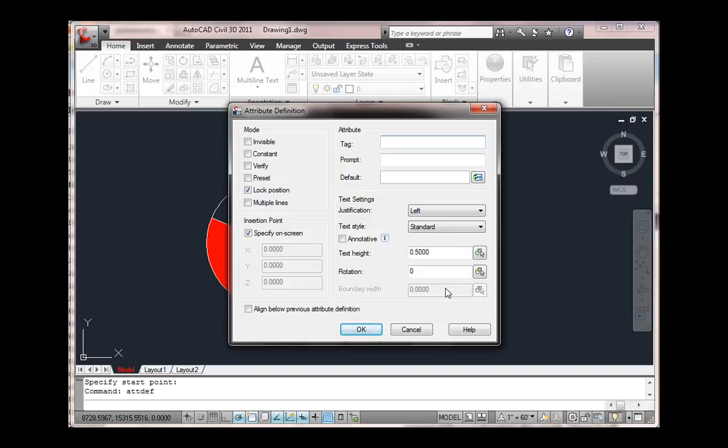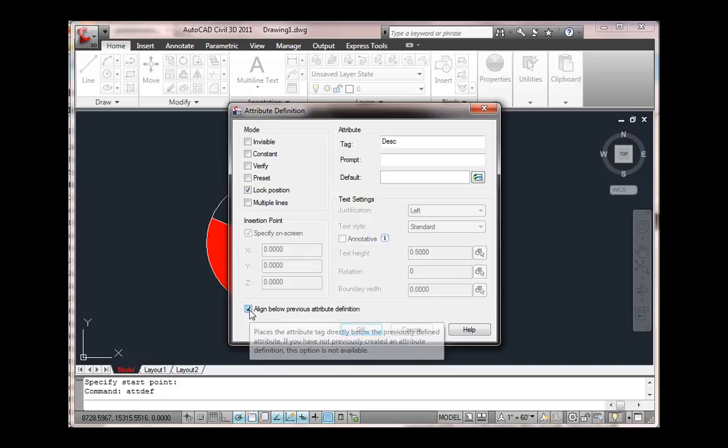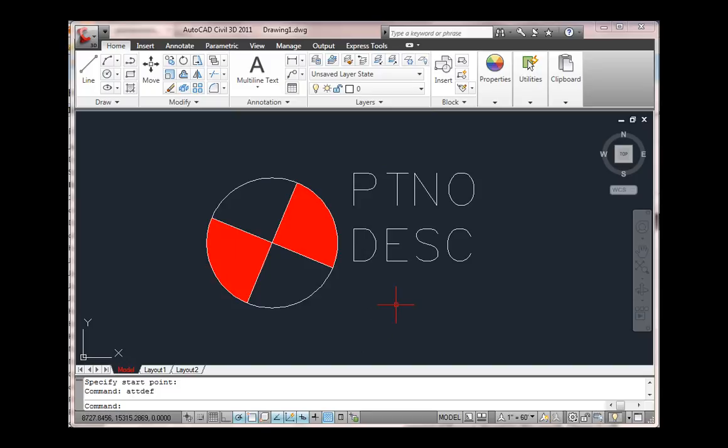This one will be description. As a tag, the default will be empty again, but one thing that will be turned on now is I can align below the previous definition. So if I do that, all the text settings now gray out because they'll all be the same text setting, and I say OK. And when I say OK, up comes description.